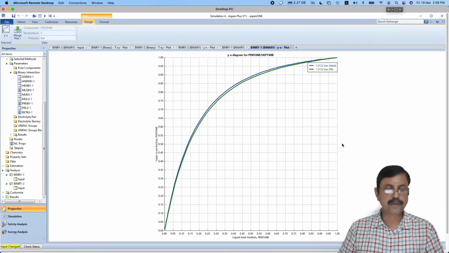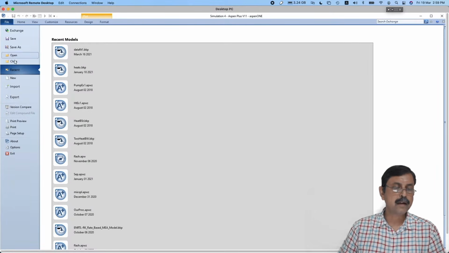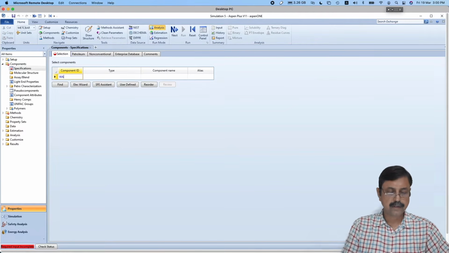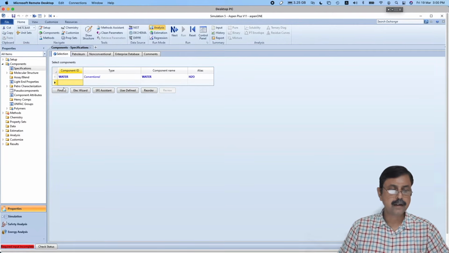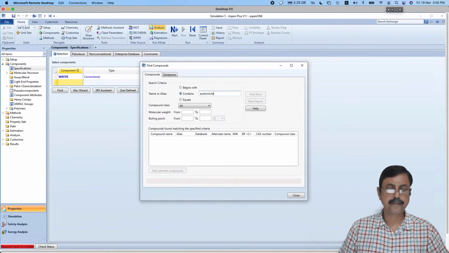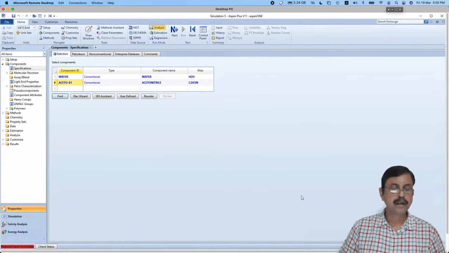So for that we have to go to Aspen simulation window and we will open a new simulation. So we enter the components. First is water, and then we will have acetonitrile. So this is the one which we are looking for. Add selected components. We rename it to acetonitrile.